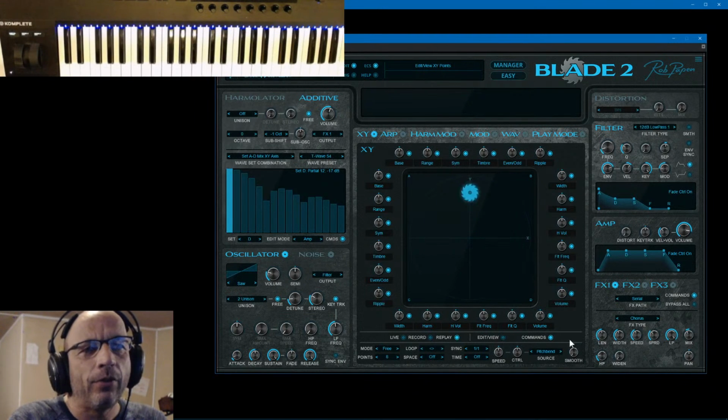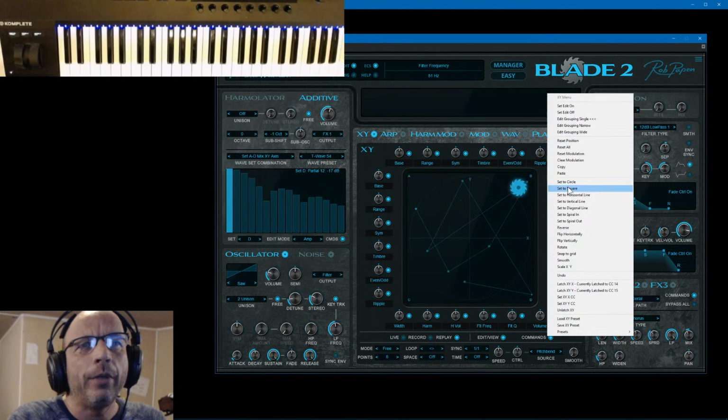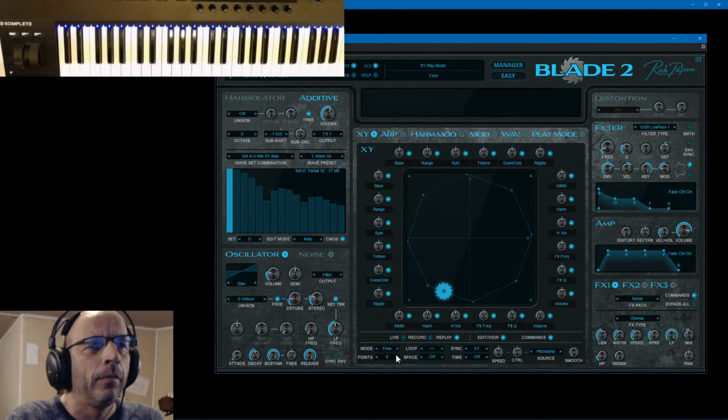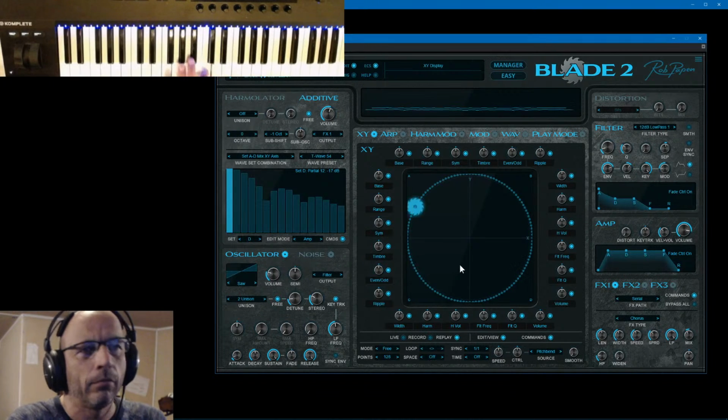So we have different commands. If I click it on, you also can say, go here, set to circle. Then it sets to circle. Let's go to 128 points, and it makes a circle.